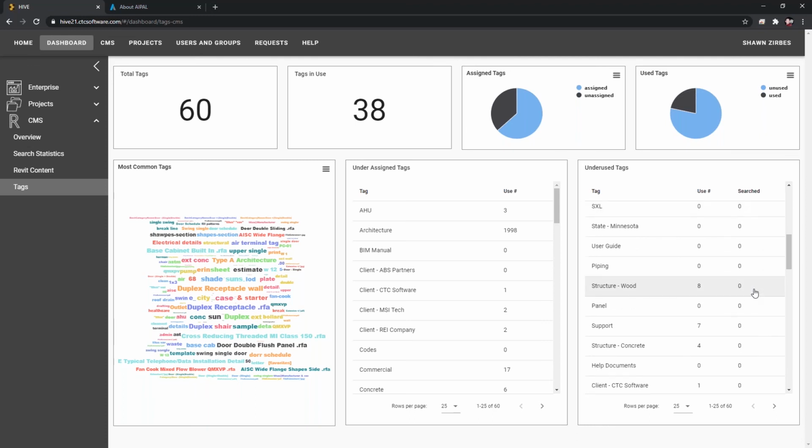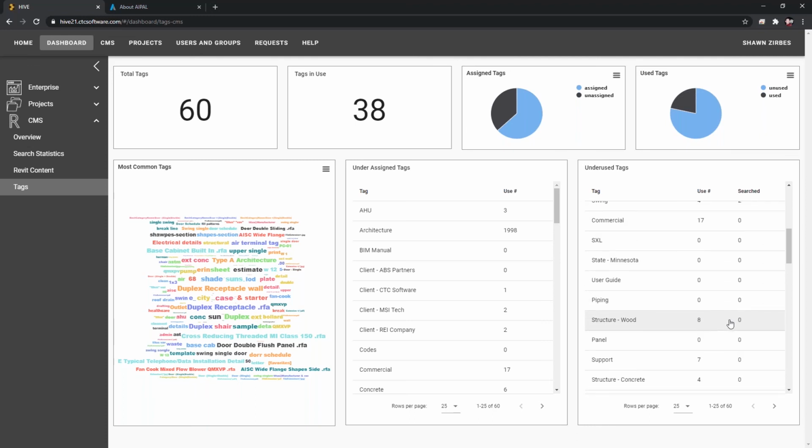Now, in a lot of cases, I've got down here quite a bit of stuff. Structure, wood, never been searched. Support, never been searched. 7 things are tagged, but it's never been used.